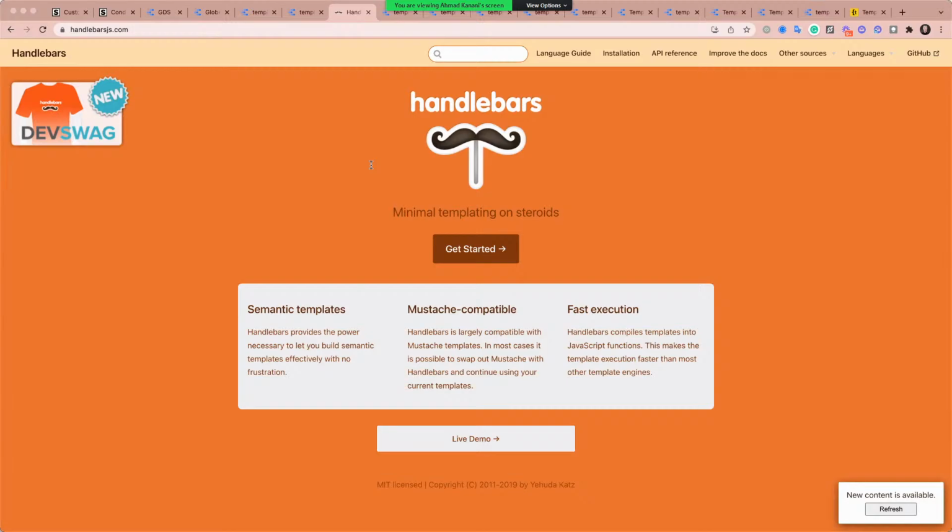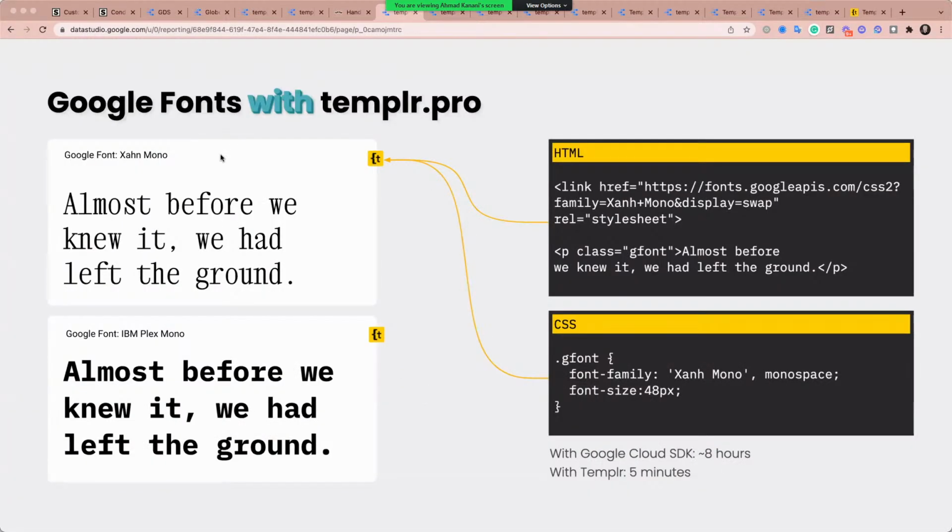So you can get some inspiration on what the use cases are. It sounds cool, but what can we do with it? First of all, the same Google font we started with. So these are two Google fonts not available in Data Studio. These are all Data Studio pages that I'm loading.